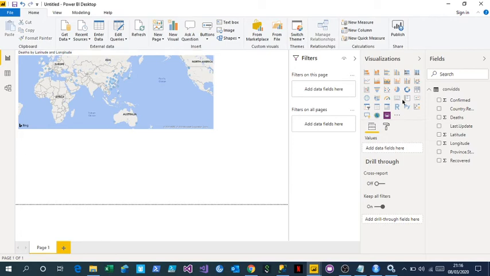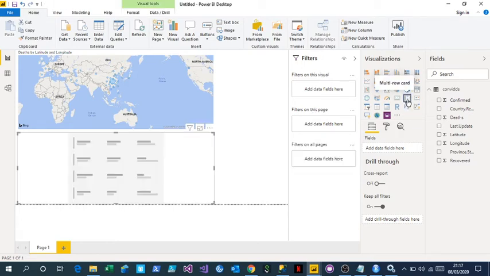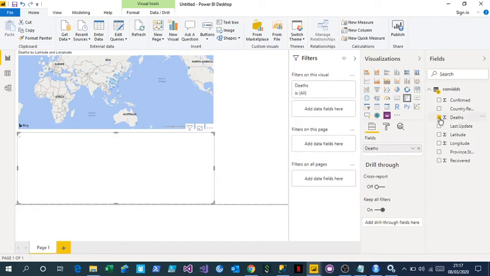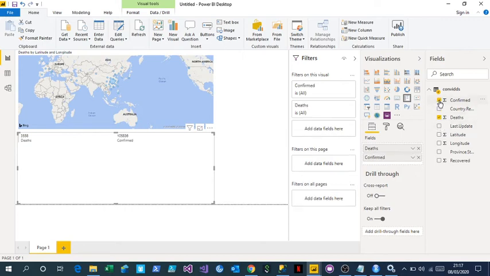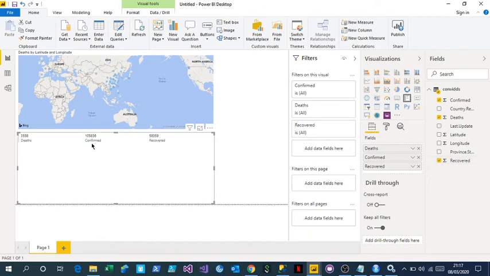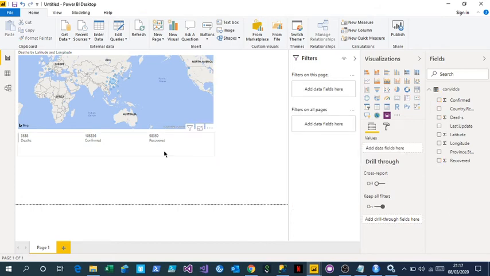We can also do some more things, so let's drag and drop the multi-row card. Here what we can do is add number of deaths, number of confirmed cases, and number of recovered cases. This way we can make use of the multi-row card visualization.